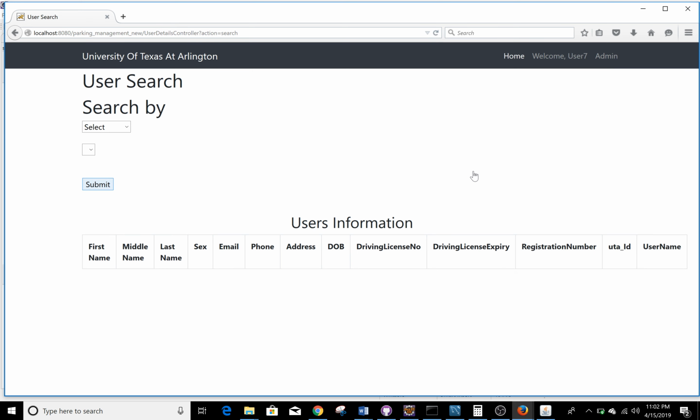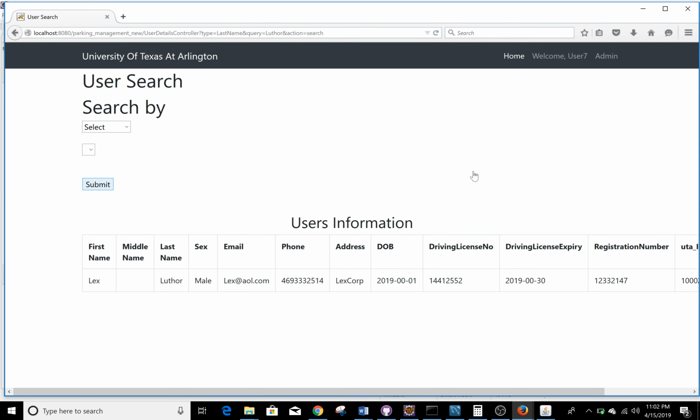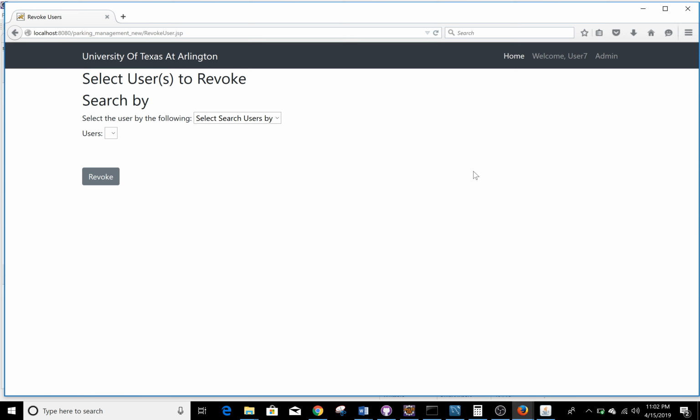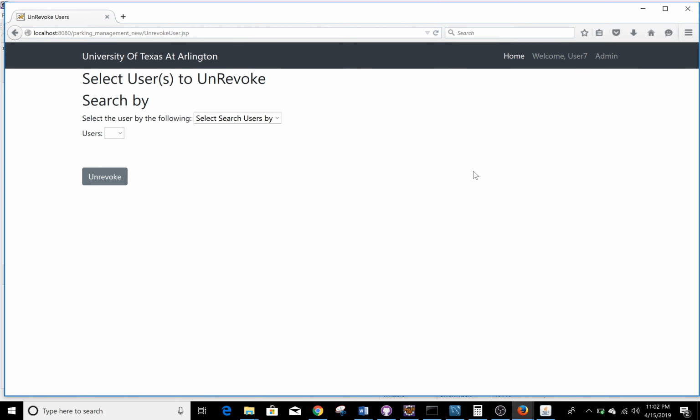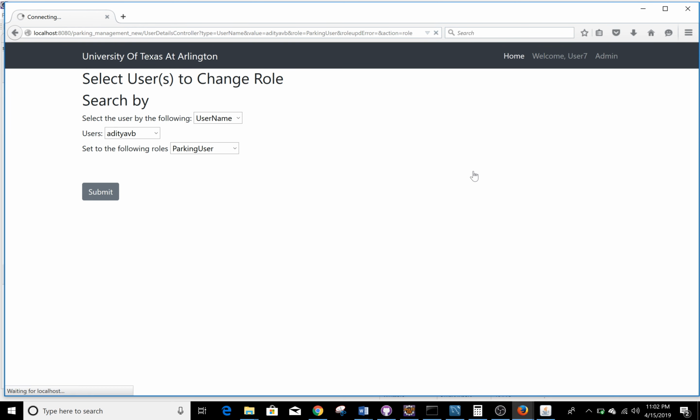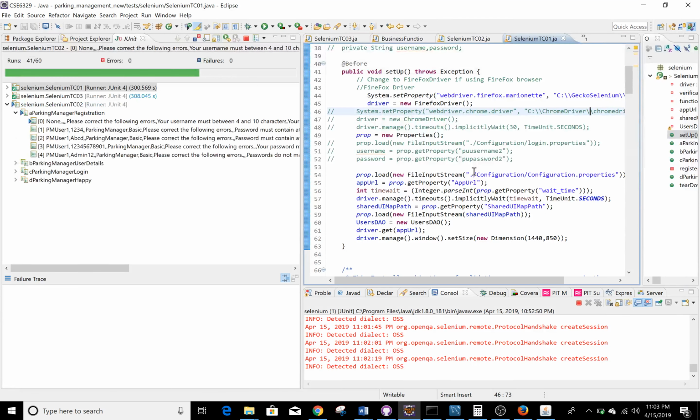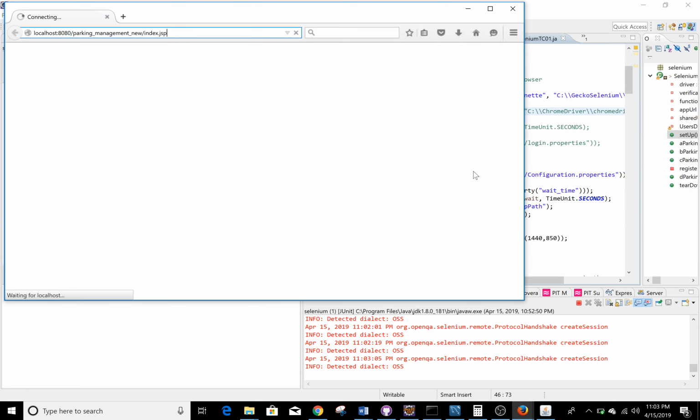Now he's going to search for a user. He just selected a couple of users. He selected them from the drop down and he got the details for those users. He actually revoked a user and now he unrevokes someone. We're once again trying to change a role of a user. Now the happy path for the admin is done, so we are moving to the parking manager right now.